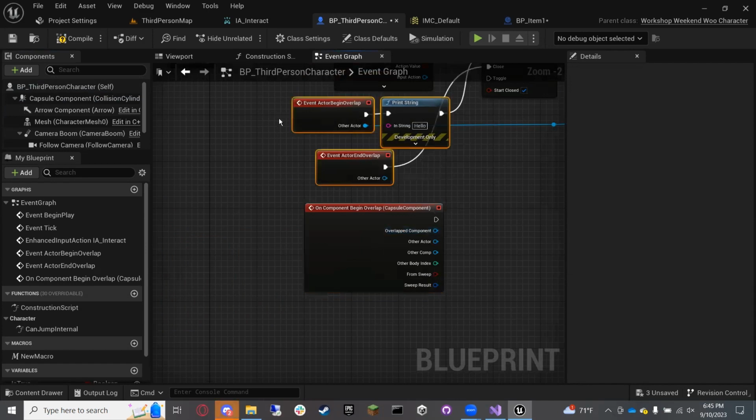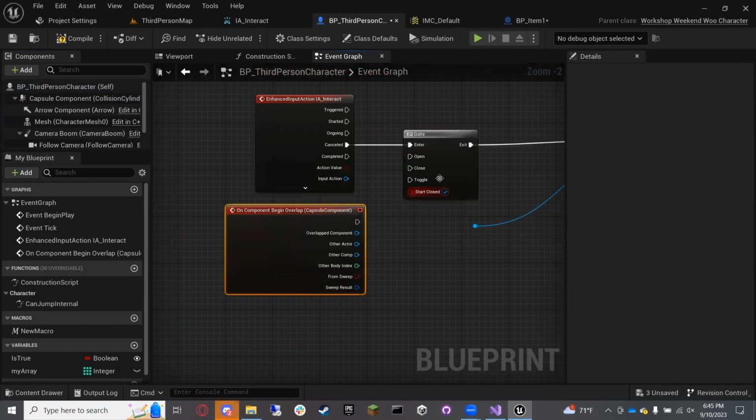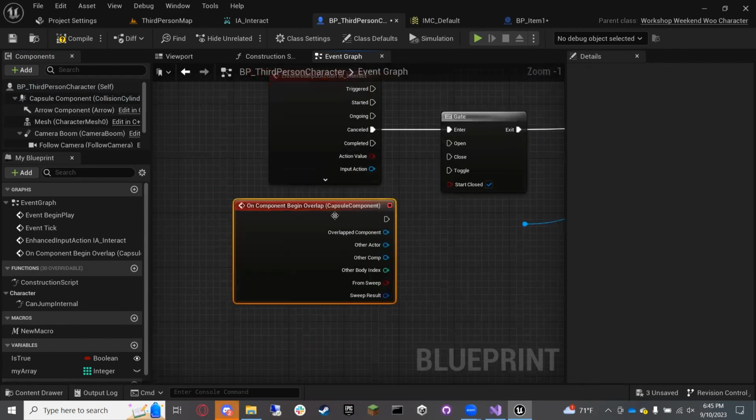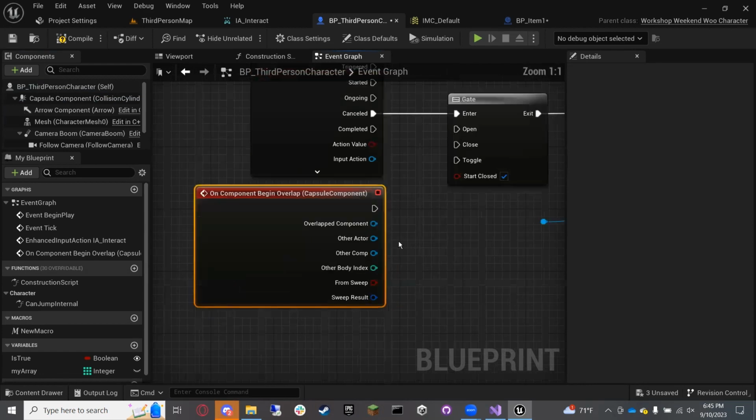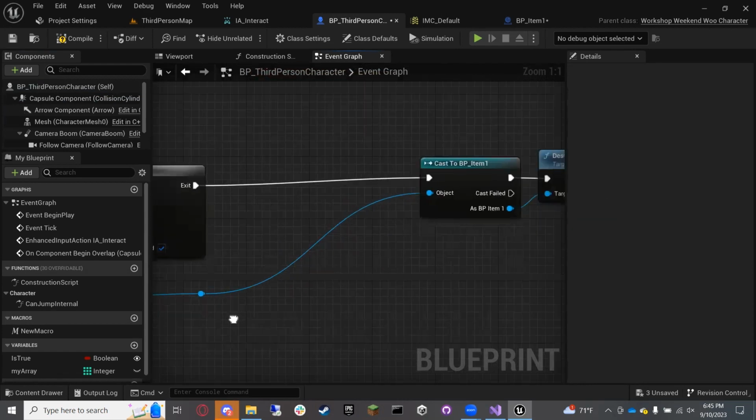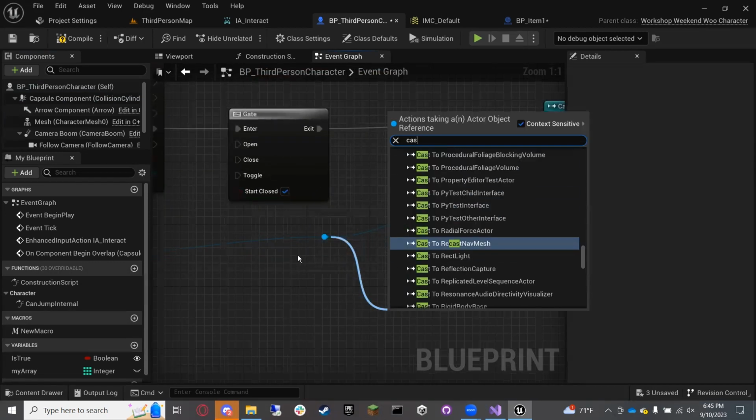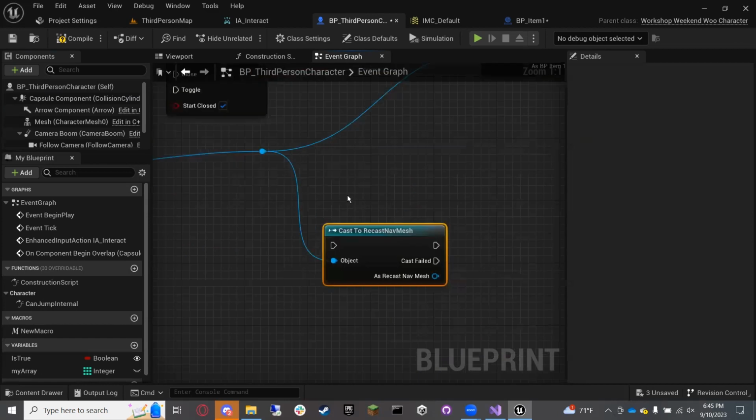Yeah, for sure. So one of the things that I did wrong is I want to actually check if we're overlapping the capsule component of the character with something else. So here I can see we have the other actor. We're going to pass this into this reroute node. And from this reroute node, I can connect multiple different things. So if I wanted to cast to something else, you can look at that.